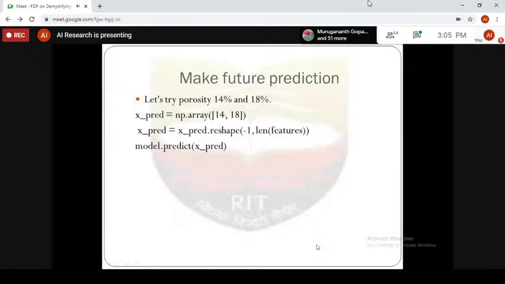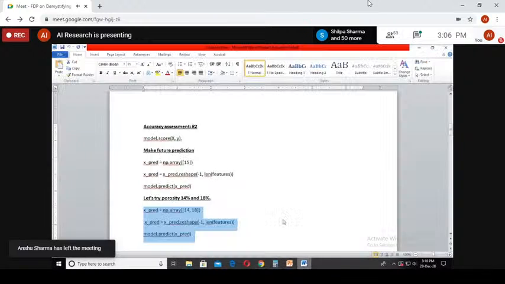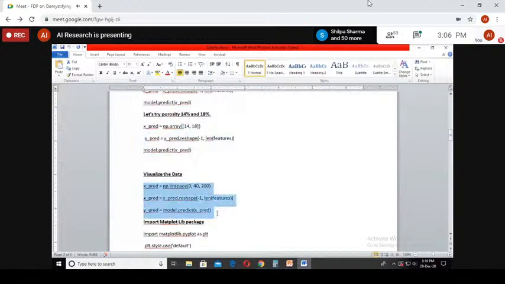Yes. Right. So now I want to visualize my data in a graph. So how can we visualize it? In order to get a reasonable real-life value of the rock porosity range, which ranges from 0 to 40%, I have taken 200 data points for that 0 to 40 range, and that is given as a feature here. So I am going to take the linspace of that 0 to 40.